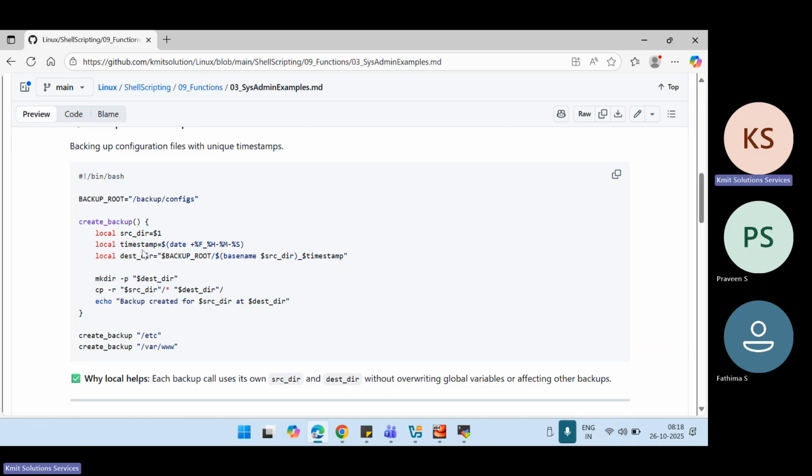The second one is not required. See here what I'm doing. I'm saying source directory is $1. $1 means, in this case, etc, right? It will take this source directory and a timestamp, which is date, hours, minutes, and seconds. It will just create one timestamp. And destination directory is $backup_root, which is nothing but the backup configs directory.